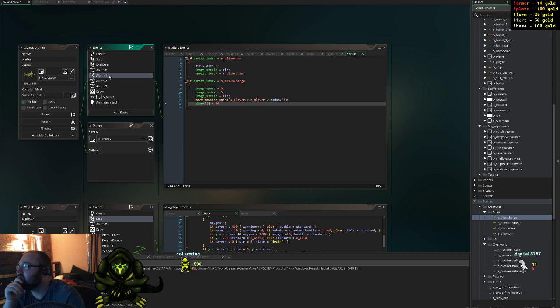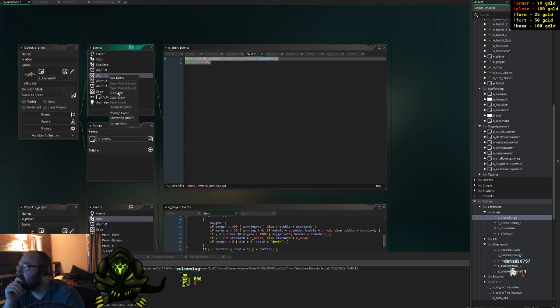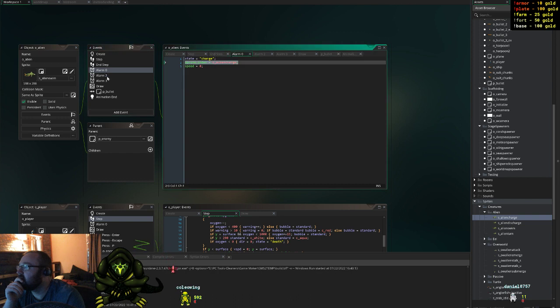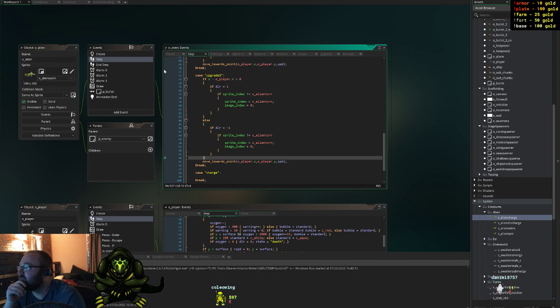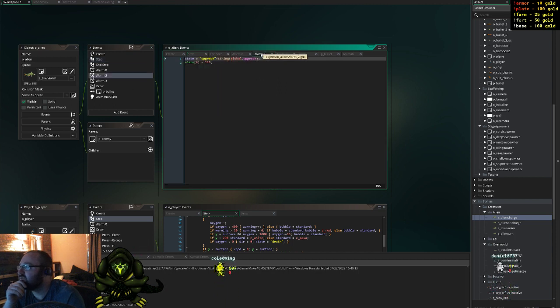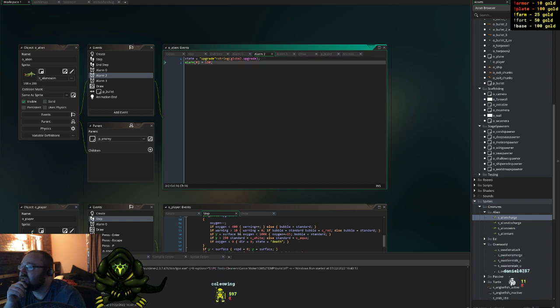So we can get rid of 1 now. I didn't keep that in there, right? Okay, good. So when alarm 2 goes off, it goes back to whatever upgrade you're in. Alarm 0 is back to 20. This is the charge, right?